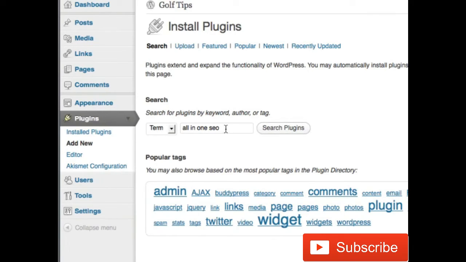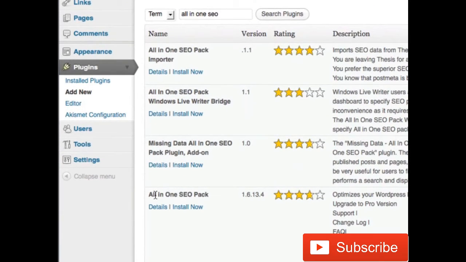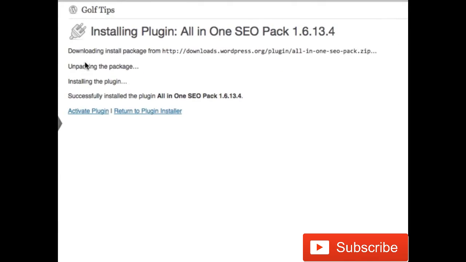In this case, I know which plugin I need, and it's called the All in One SEO Pack, so I search plugins. And now we can see the results here. The plugin I need is called All in One SEO Pack. I'm going to click Install Now. And now it's asking me, are you sure you want to install this plugin? I'm going to simply click OK. And now it's downloaded, unpacked, and installed the plugin successfully. All I need to do is activate the plugin.